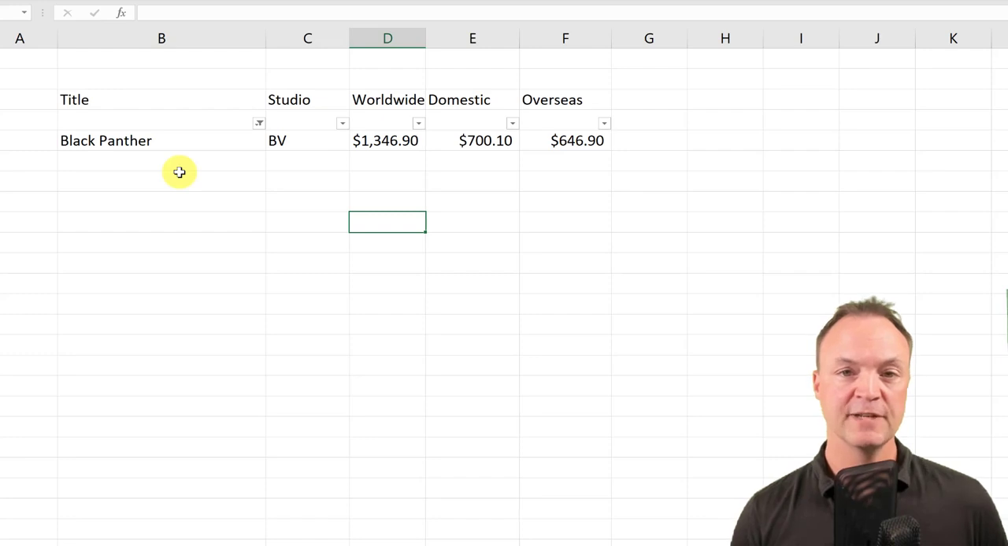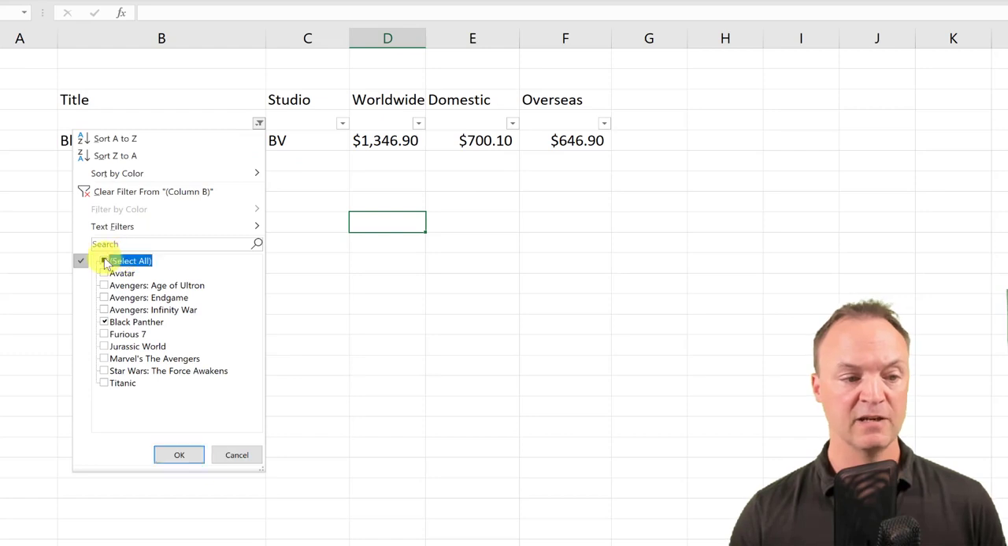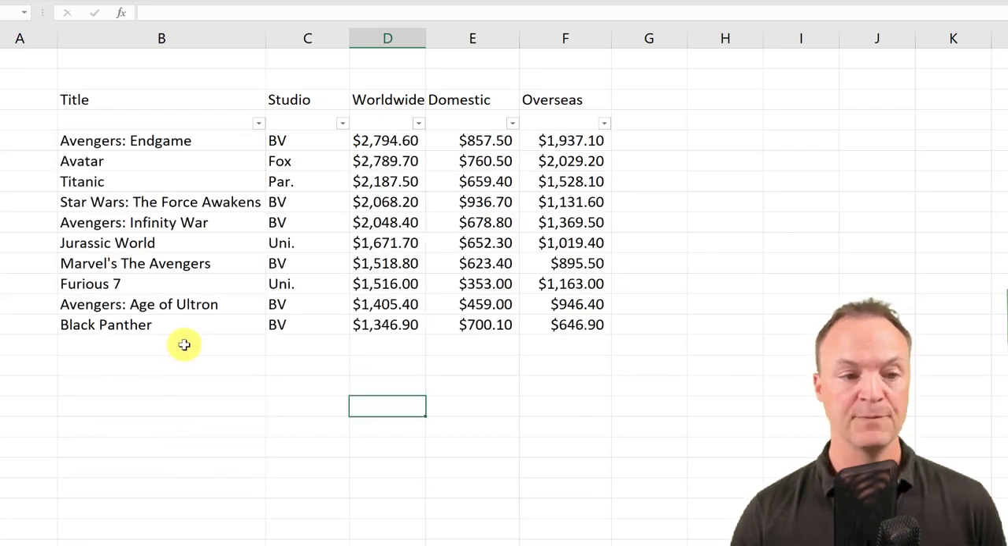So if you did have a duplicate of something in it, it's not going to show up twice on the list, but when you do your filter, it will show you all the duplicates. So if I had 2 Black Panthers, it would show it underneath. So I can go back to it and select all again, and then they're back.